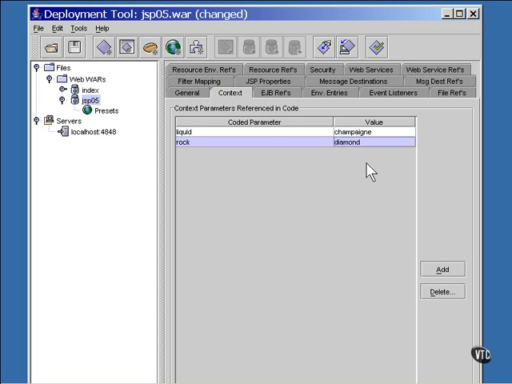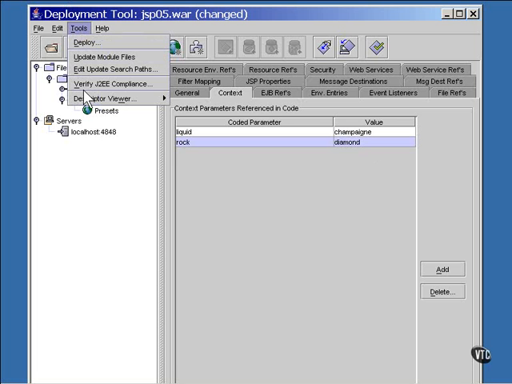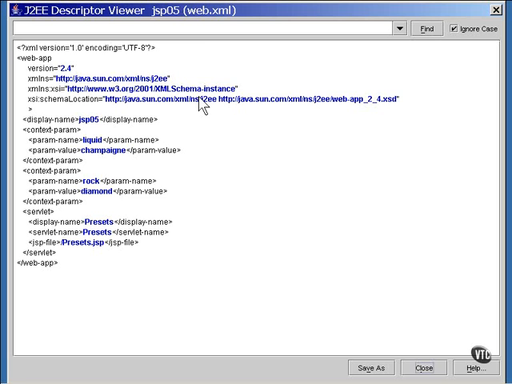It's best to edit that file with the deployment tool because XML code is difficult to edit even on a good day, and the deployment tool will show it to you if you ask. On the Tools menu, you bring up the descriptor view like this. Now, this is the entire XML file.